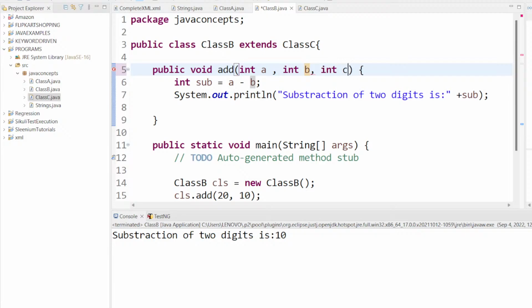Okay, int C. So this is how method overriding will look. The basic example for the method overriding concept is this one. Please try to understand.